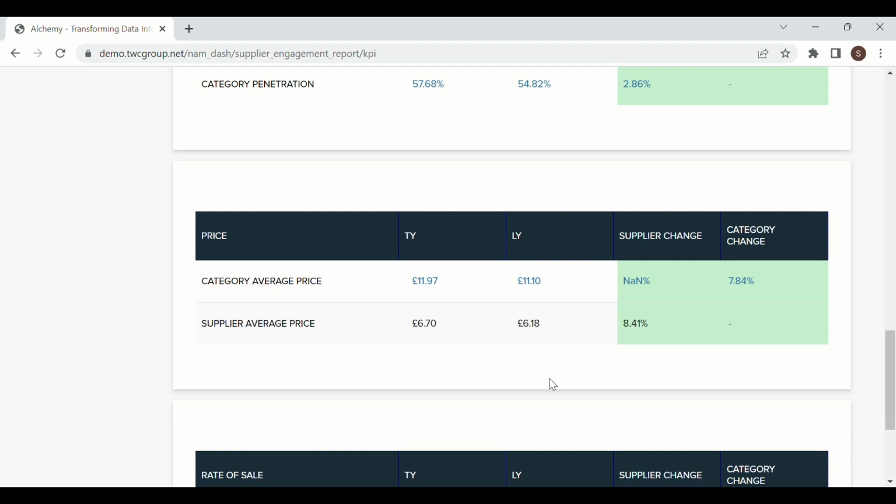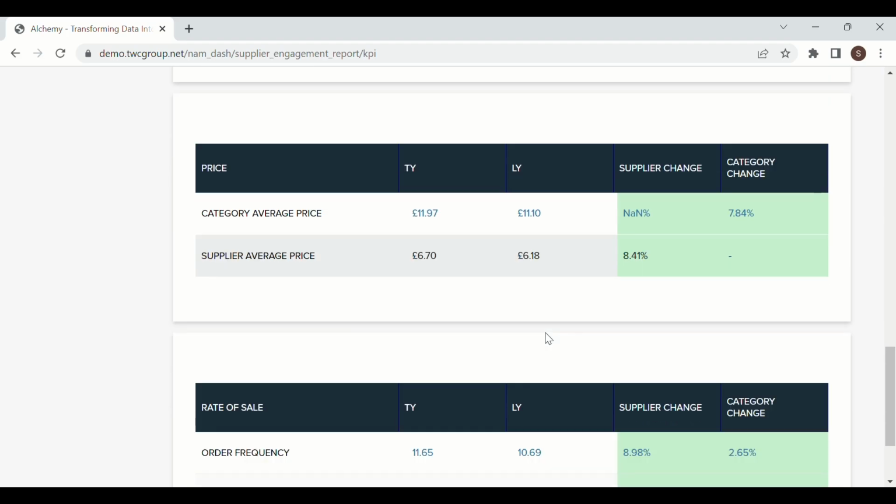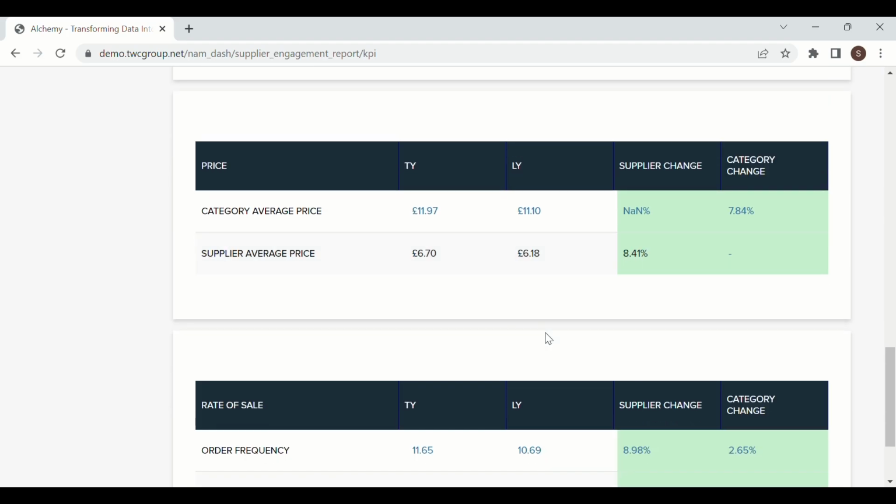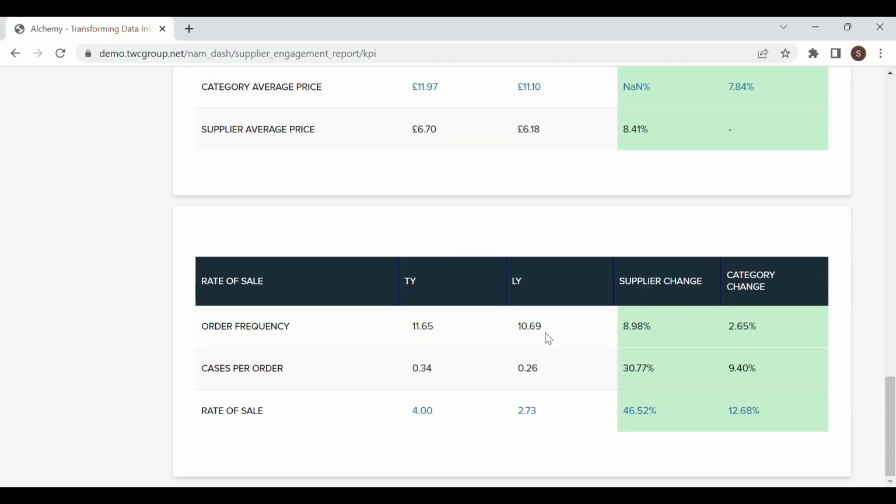The next table considers pricing. How has category pricing moved, and is the supplier in line? Is price driving value growth or contributing to declines? And finally, we look at rate of sale. How is order frequency and cases per order holding up versus prior year and versus the category?